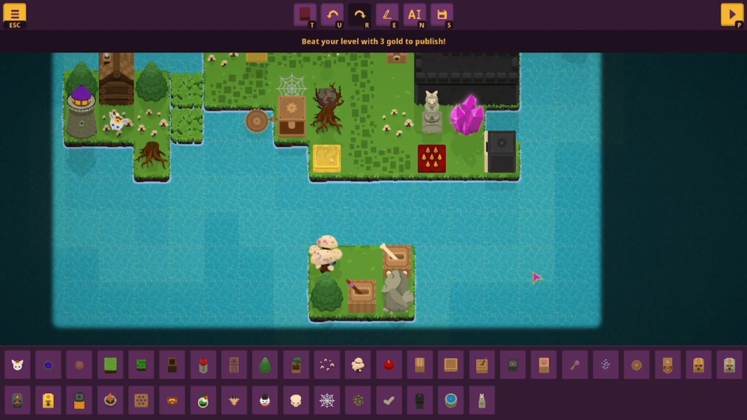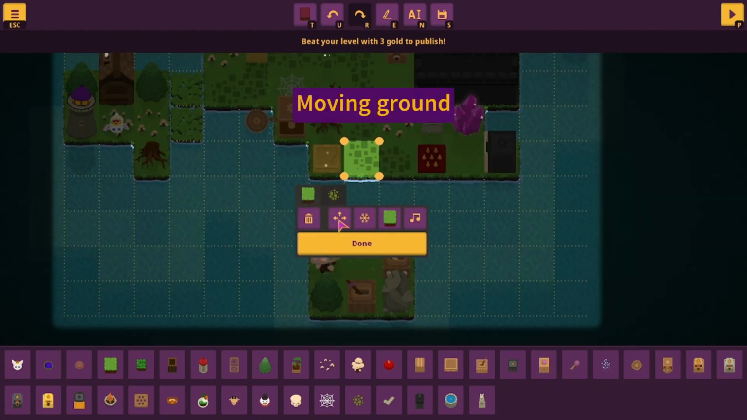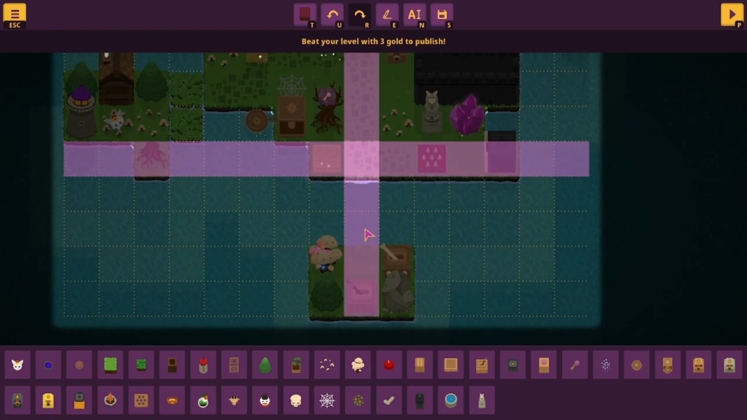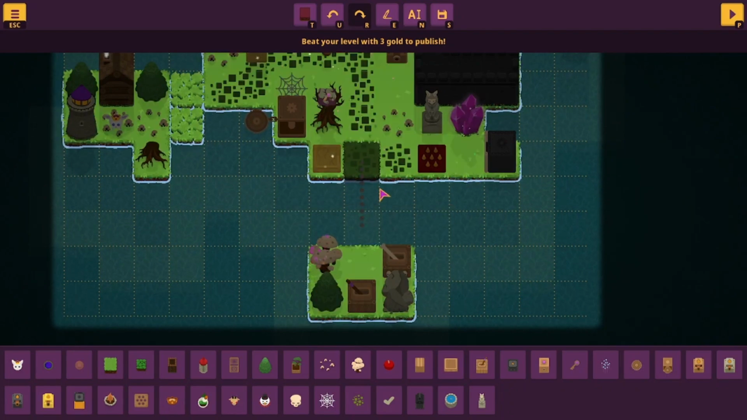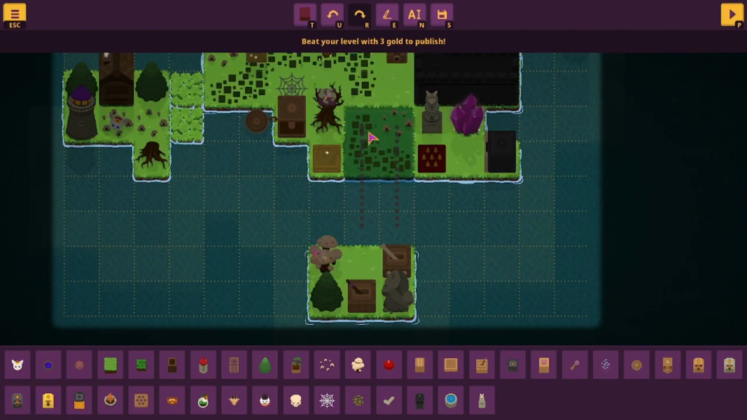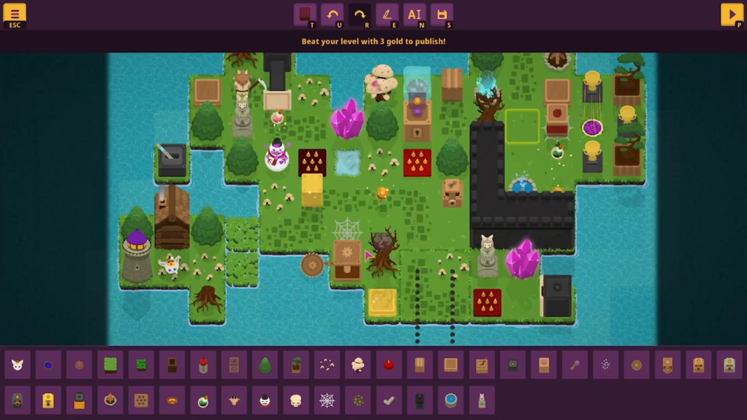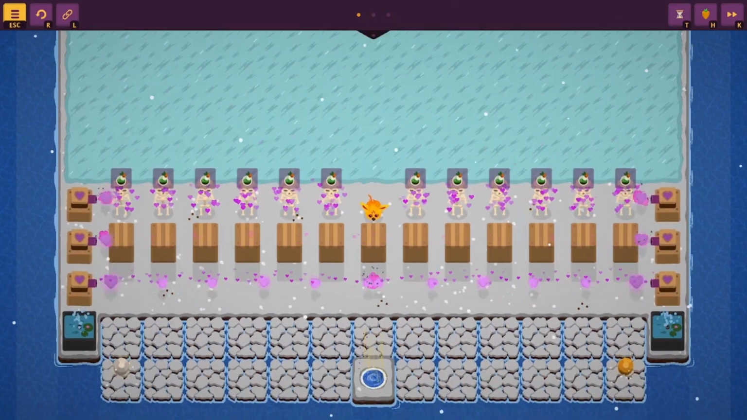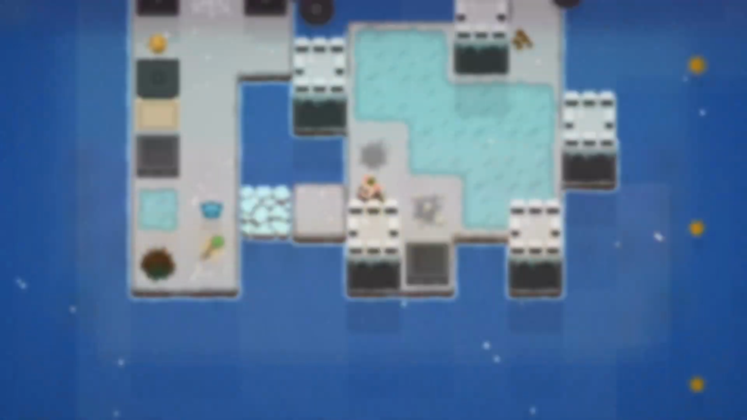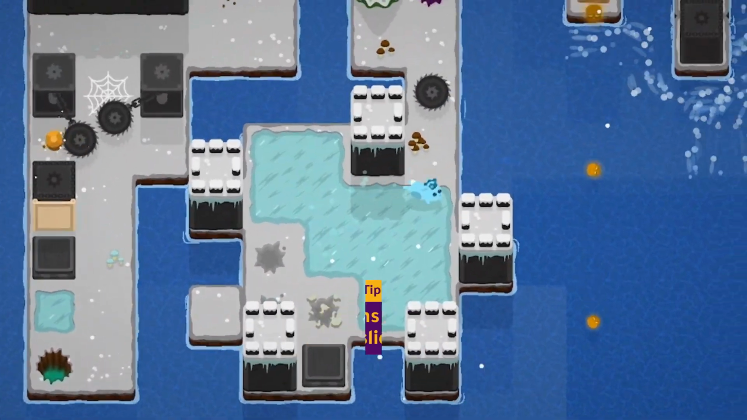Let's explore more of what you can do with ground tiles. To make moving ground, click the 4 arrow buttons to choose direction, distance, and speed you want it to move. If you want to make it bigger, click the link button and select more tiles to connect to it. To make ground icy, click the snowflake icon. Players, enemies, and objects will slide on it continuously until they reach normal ground. Tip: ice crowns will make you immune from sliding on ice.